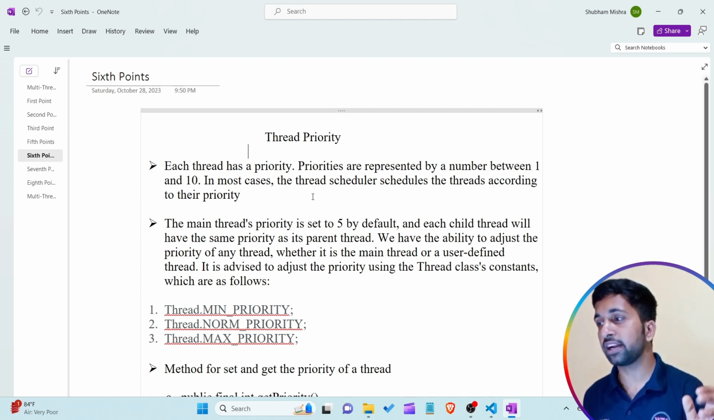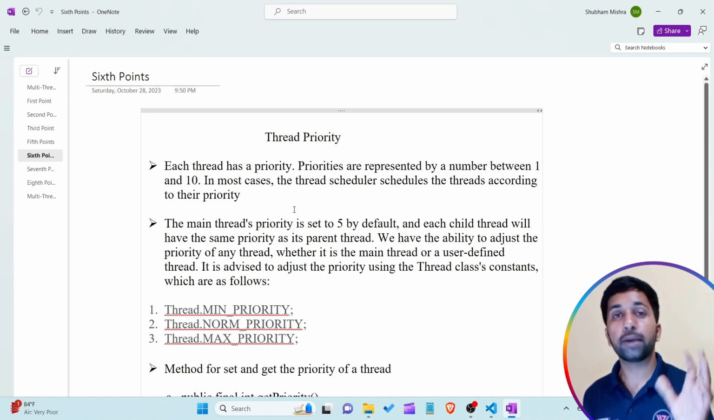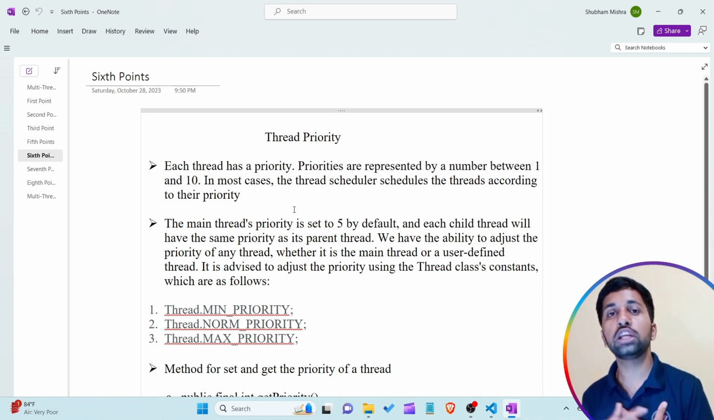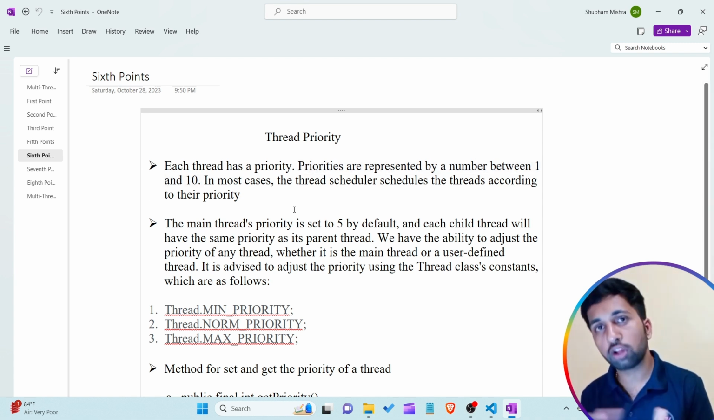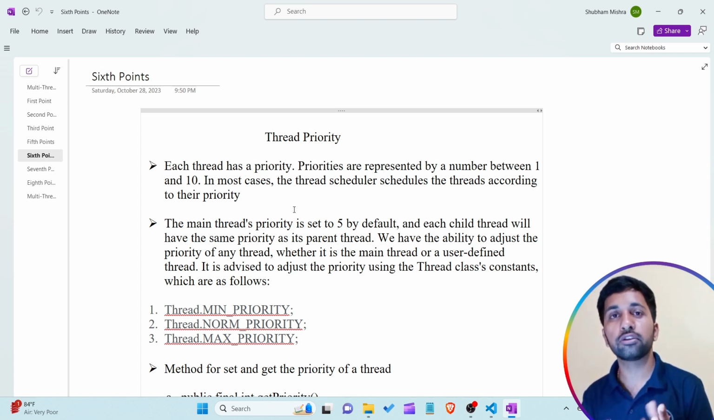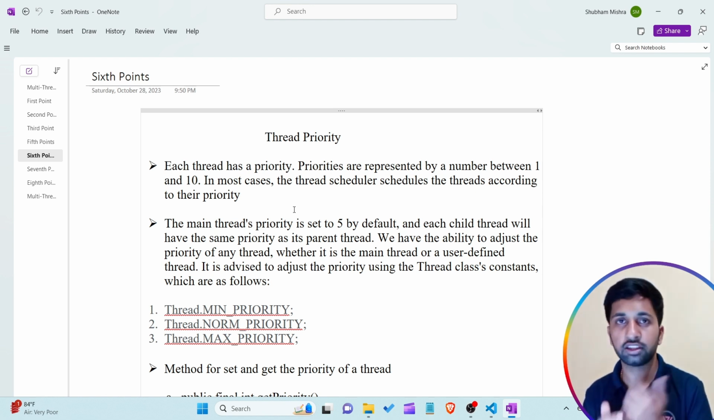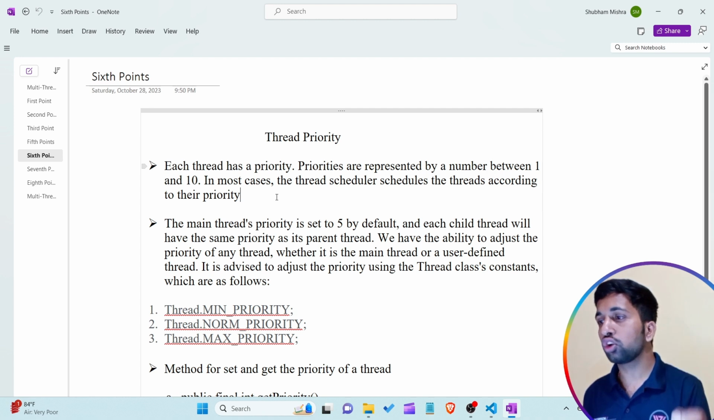For example, I'm writing here: priority is represented by a number between 1 and 10. You are able to see. Means we are only able to give the priority value to a thread using a number from 1 to 10 only. Within 1 to 10, I'm not able to use other numbers for giving the priority value. Understand? Now let's talk about an example.